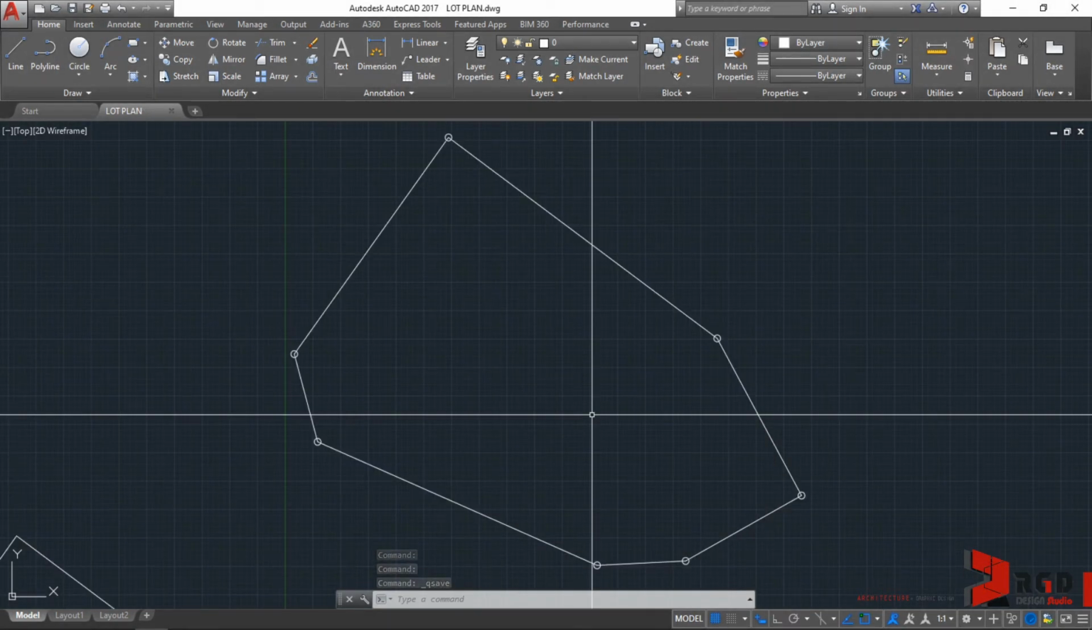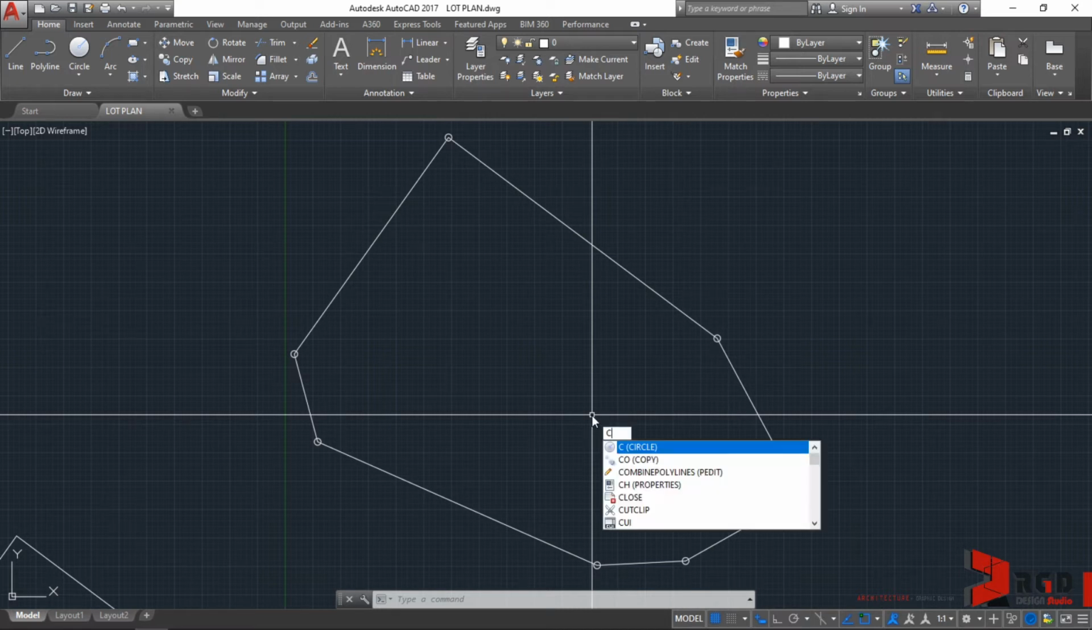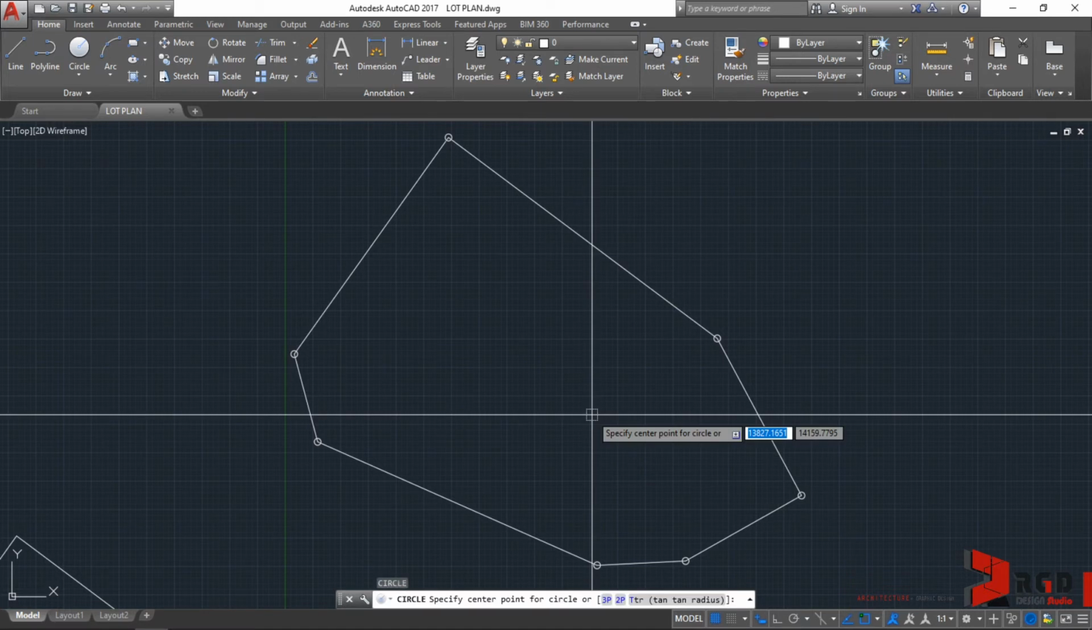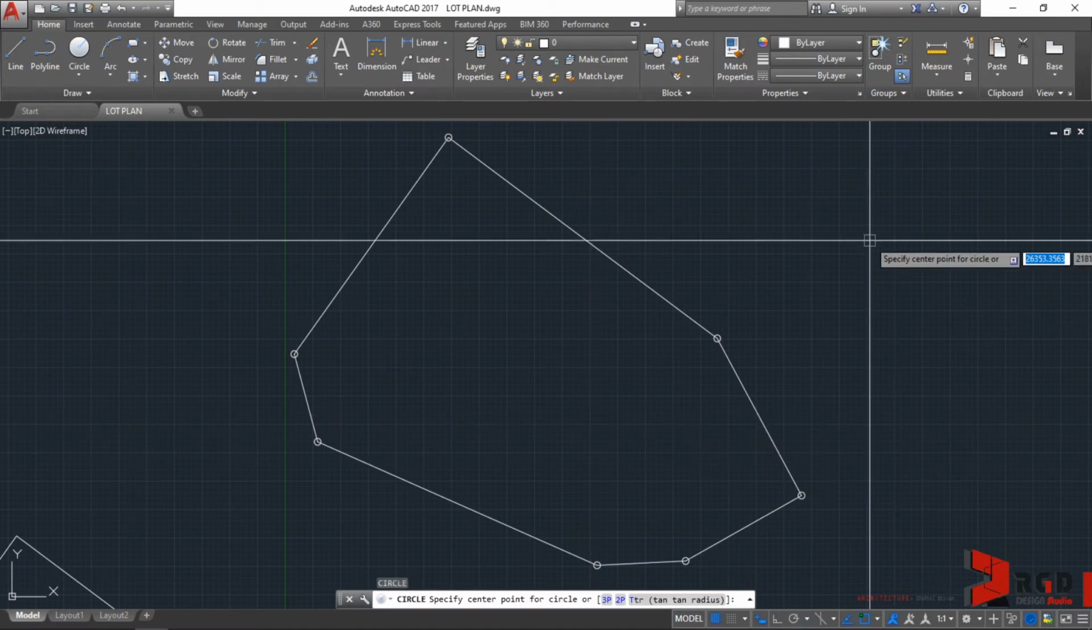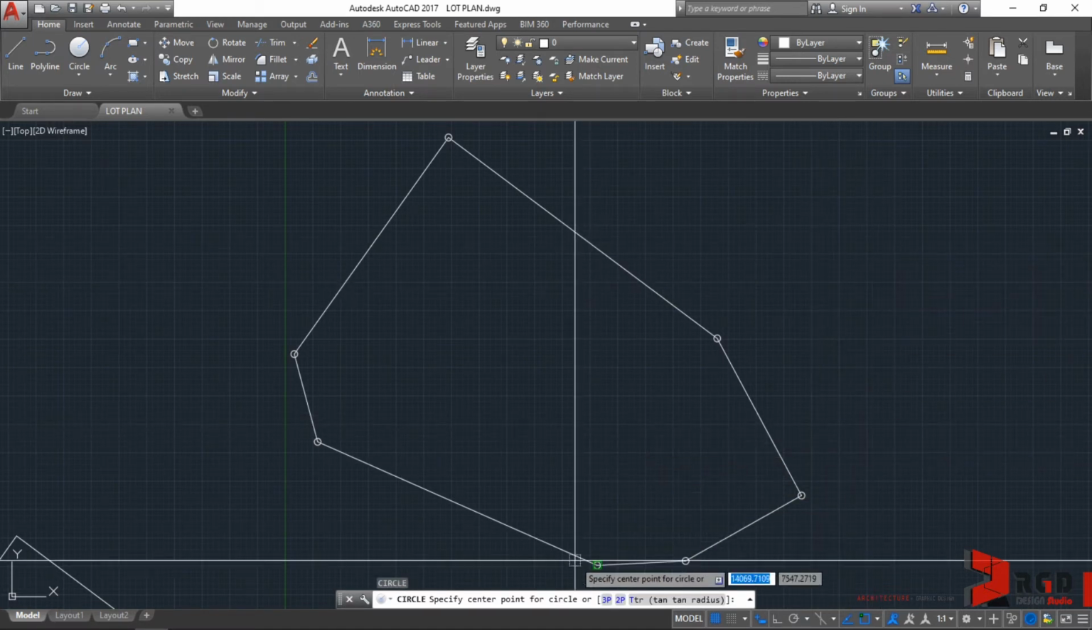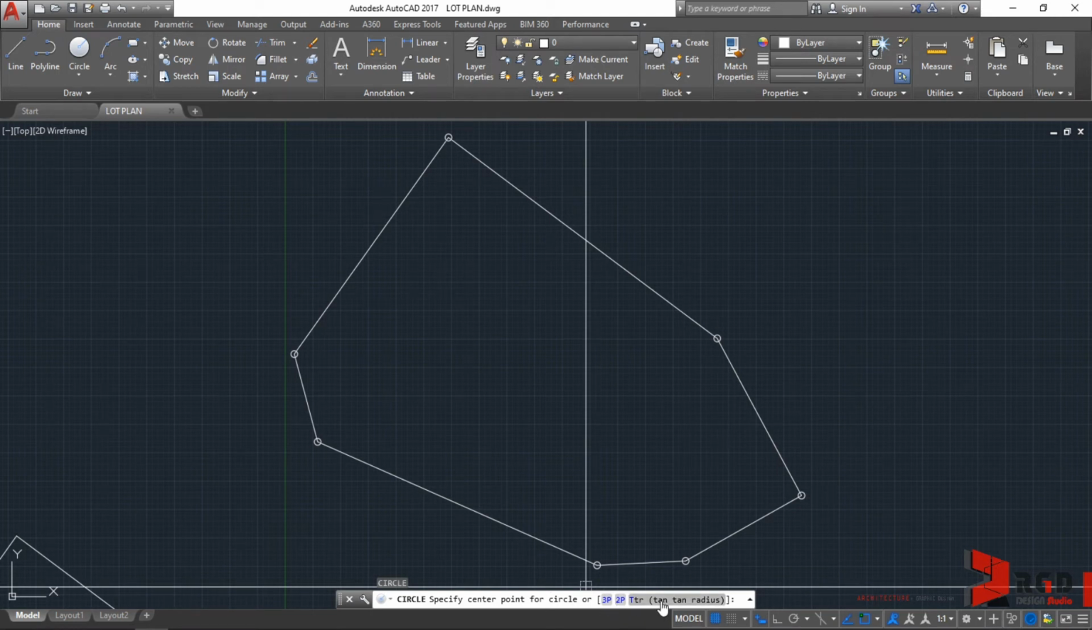Before we do the other details, let's just have another run of the circle command. So type C again and hit enter. Now let's take a look at the command prompt, and you are provided with additional options for 3P, 2P, and TTR.